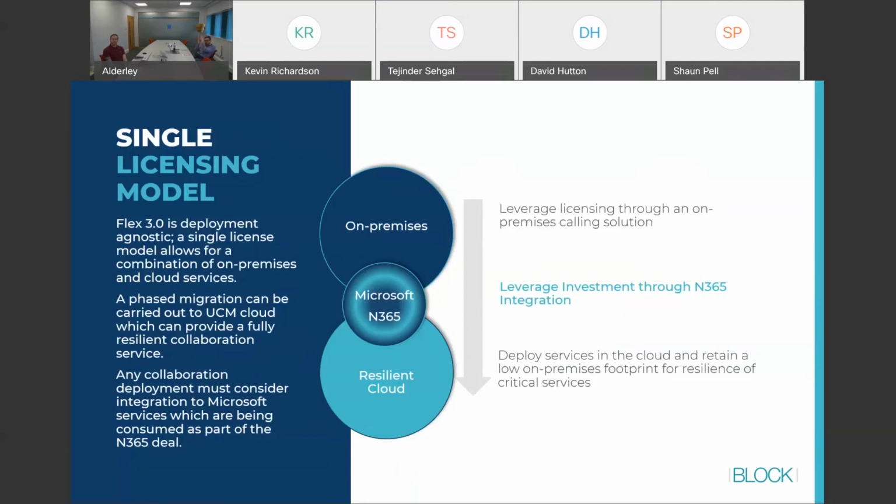But as you start to move through those models, obviously, like I say, you can have that single Flex licensing model, which certainly supports that. It certainly supports either a mixed environment or either one of them in isolation. And you can start to then deploy the services that you require through that Flex licensing model.